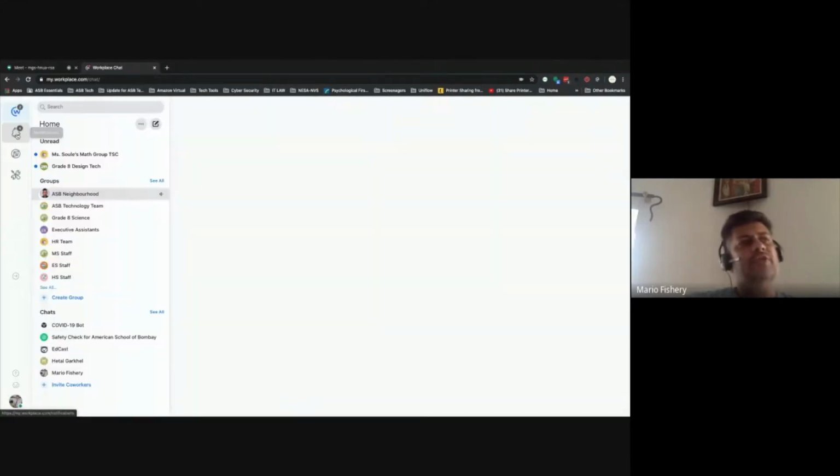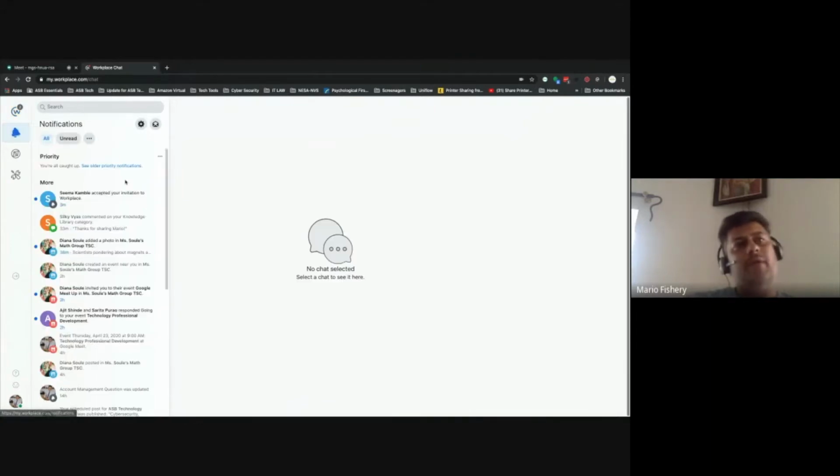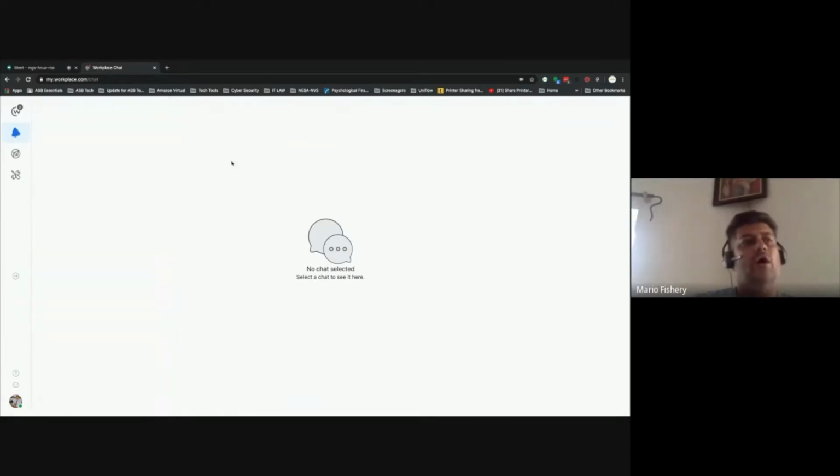Over here is the notification. So if anybody sends you a message, you can see the message. Now, the good part about Workplace is that you also have an app for it. So you can download the Workplace app and log into it, and you'll have exactly the same features that you currently see on your screen.